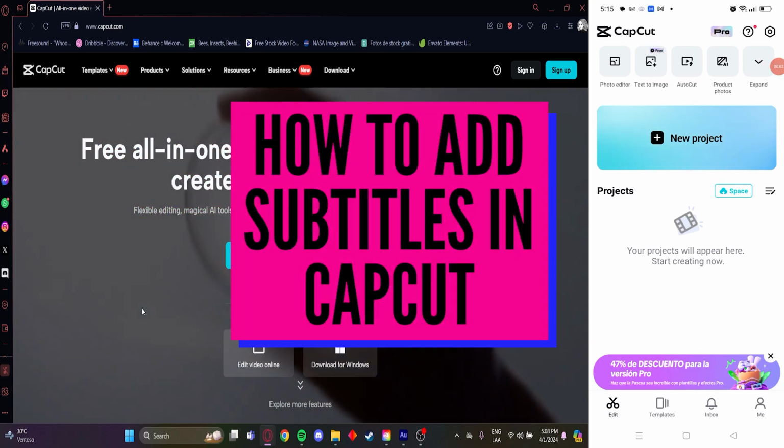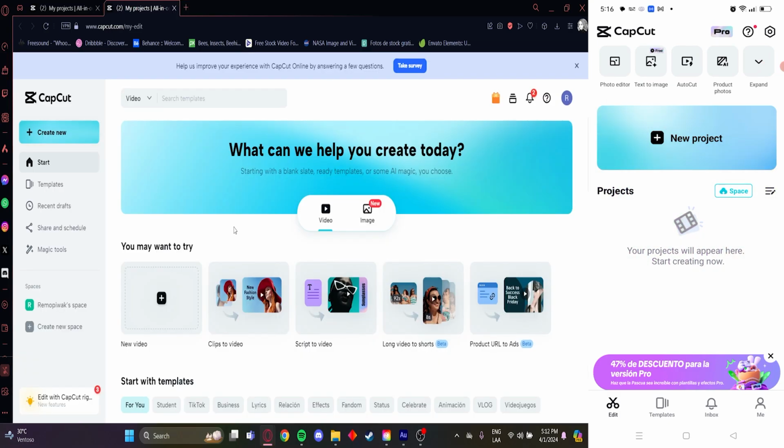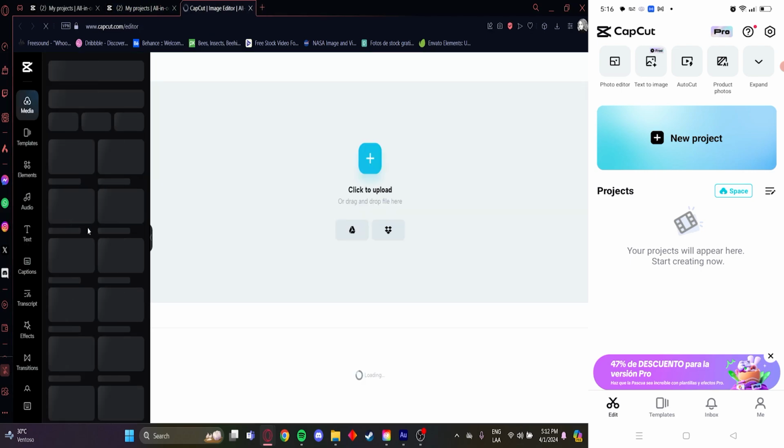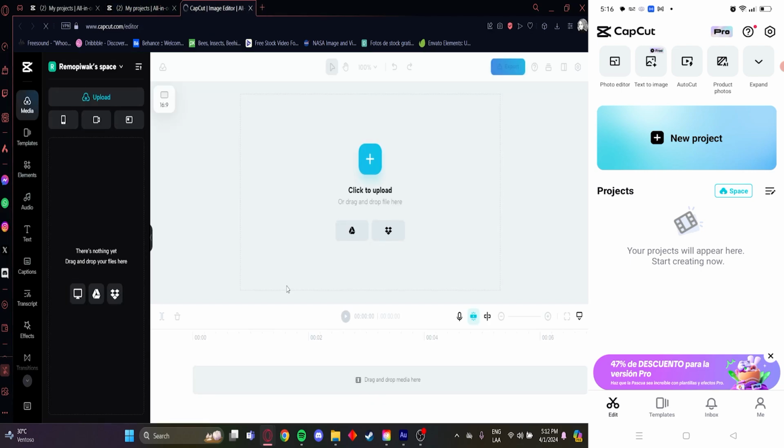Okay, first thing you need to do is go to capcut.com. Once here, go to Create New. Now you can select a blank canvas or a specific aspect ratio. I'm going to do 16:9. Now click Upload to upload a video.